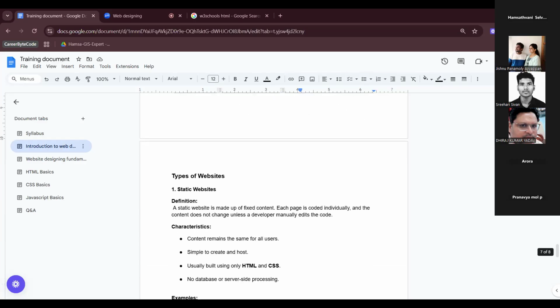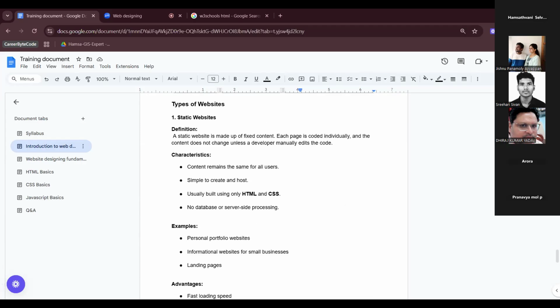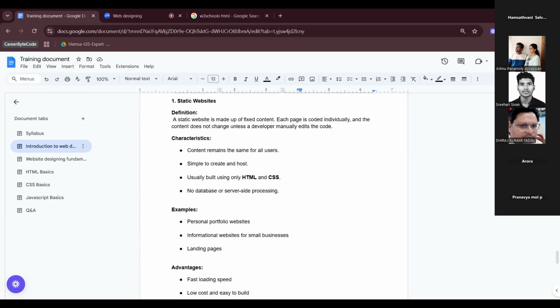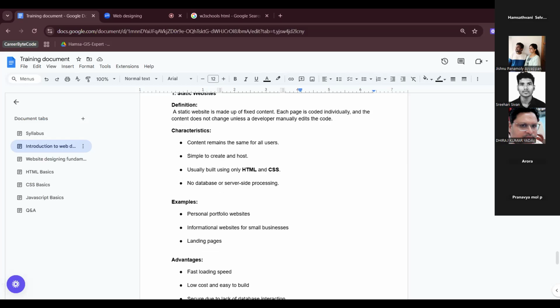Okay. What are the types of websites? There are two types of websites we have. One is static website. It is made of fixed content. Each page is coded individually and the content does not change unless a developer manually edits it. So you can just view whatever is displayed there. The content remains the same for all users. Simple to create and host. These websites don't give any other outputs to us.